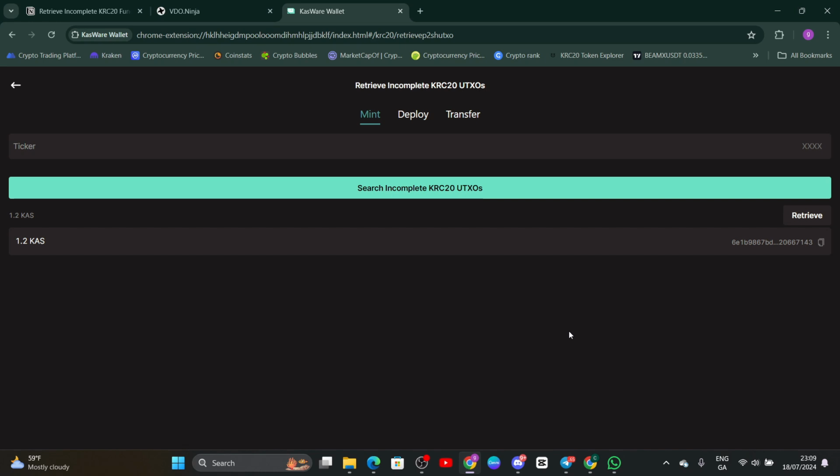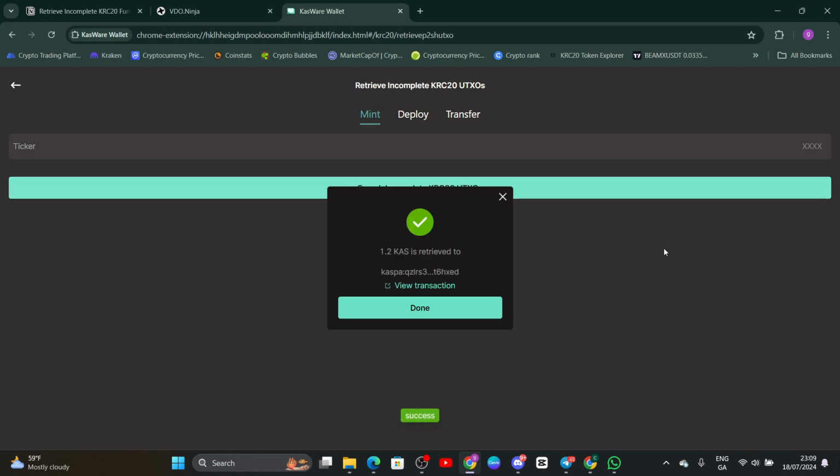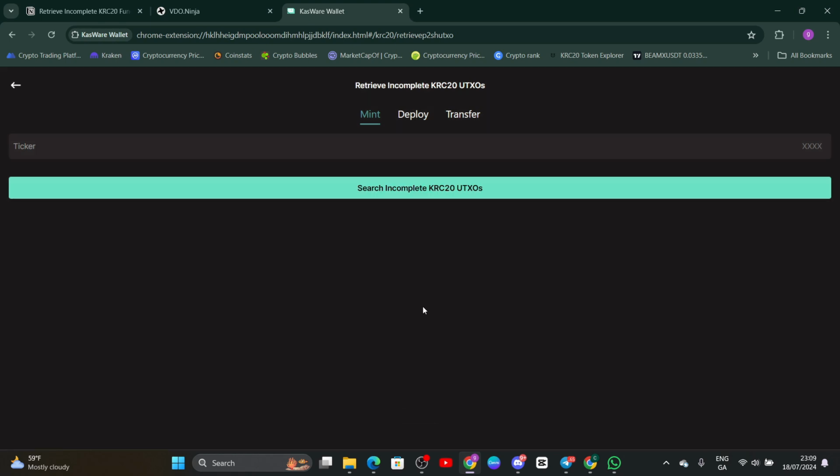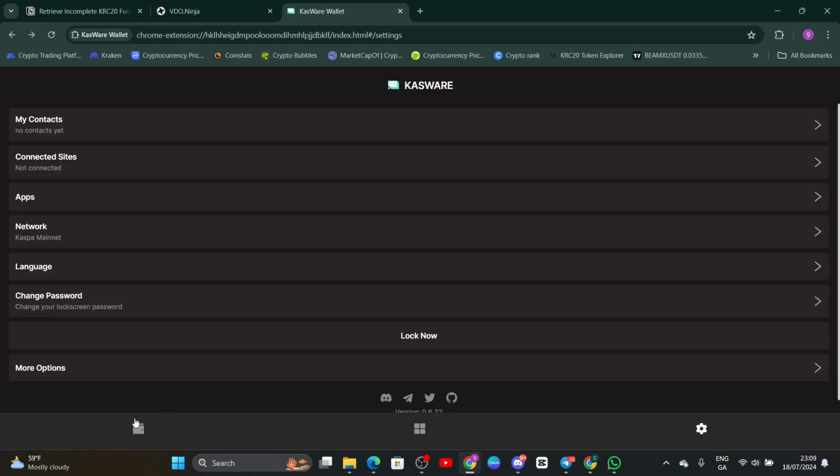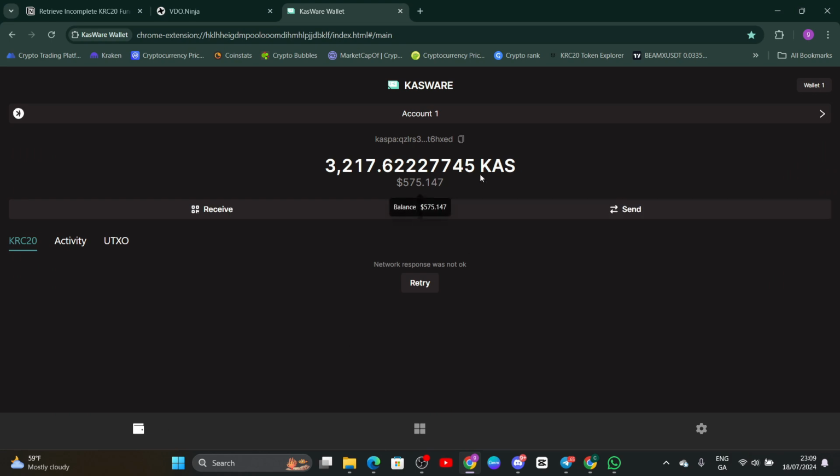And that's all I wanted to bring. Actually, while you're here, I'll hit the retrieve button and see what happens because I haven't done that yet. So 1.2 Kas received to my wallet, so done. I now have an extra 1.2 Kas in there. I should have checked it beforehand, but I didn't. But obviously there's an extra 1.2 in there. And that's the whole video.